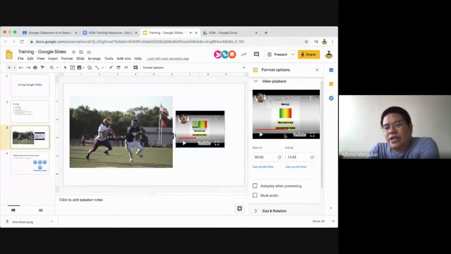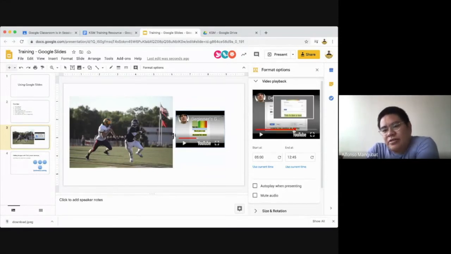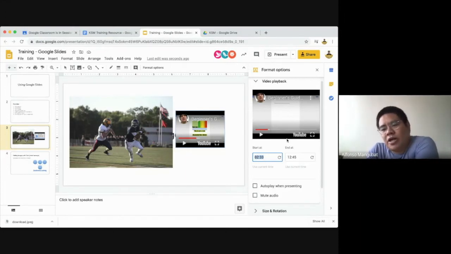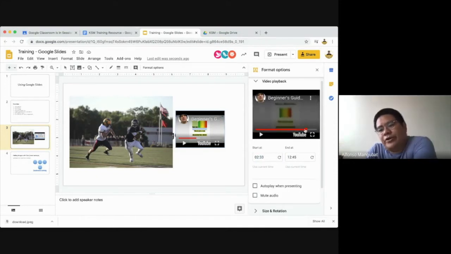Okay. So let's say I move it to 8:05. So that's the play bar right now. I can click on this to reset it to 0, or even to use the current time. So right there, wherever the play bar is, I can just simply move it anywhere along, and then I can just use the current time so that I know where exactly I want my students to start watching the video. And then the same also goes for the end part of the video.